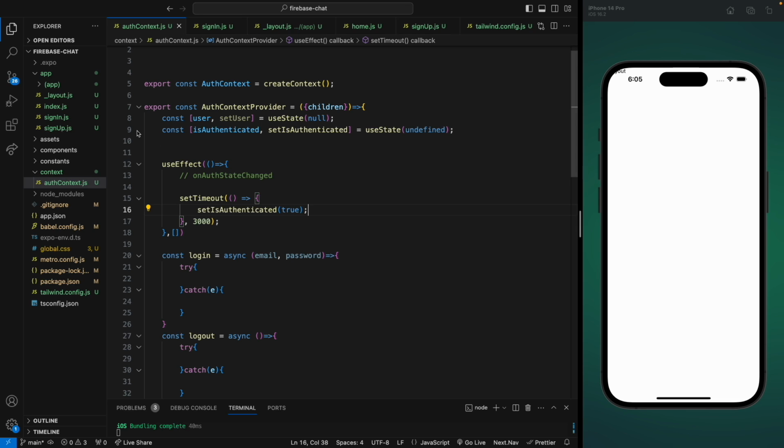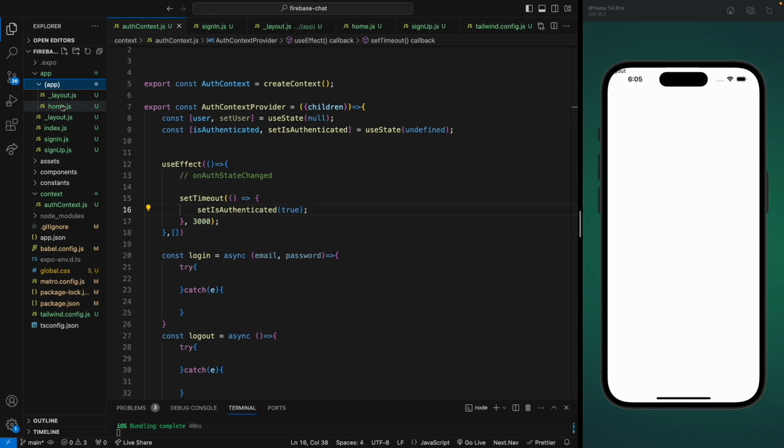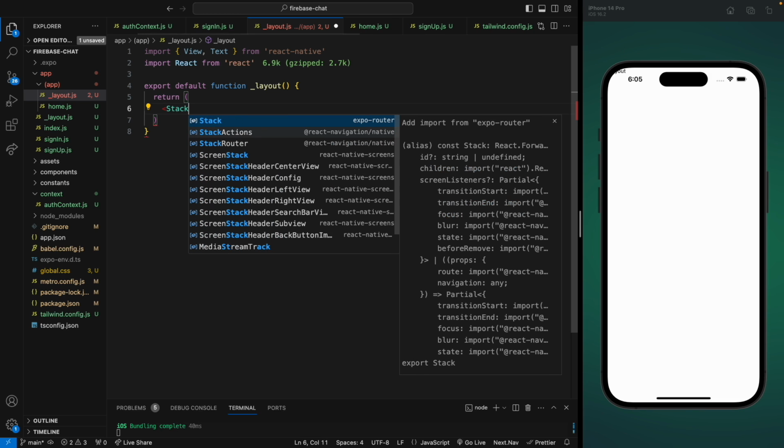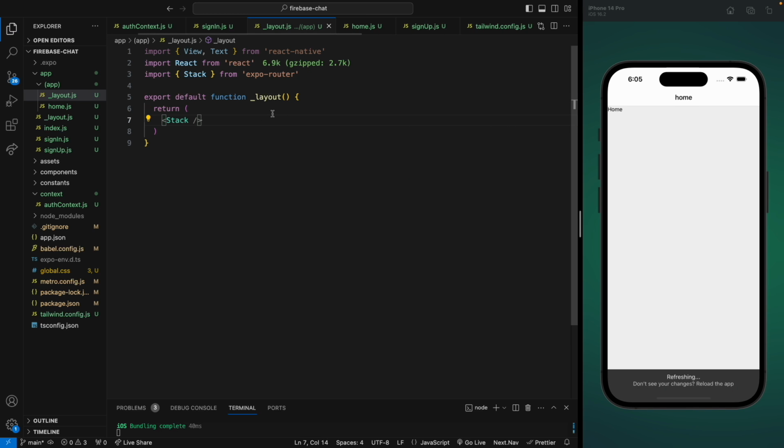It says layout. Why does it say layout? So let's go to app group and in home, it should say home. Let's go to layout. Okay, so we need to return a stack component here. That's why it was showing layout. Okay, now we can see our home component.